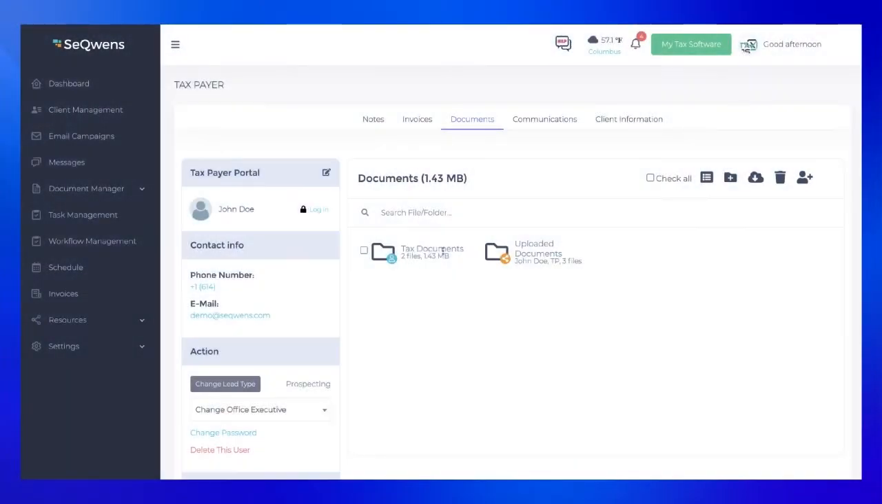Please keep in mind that we're currently working on an integration that will sync the basic data entered into SeQwens with your SFP Works tax prep software to reduce the repetition of data entry, but for now we'll have to manually enter it.